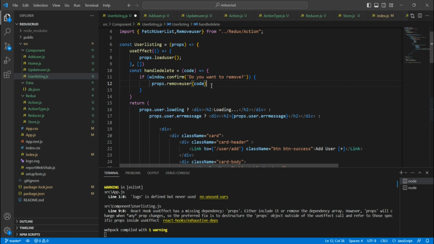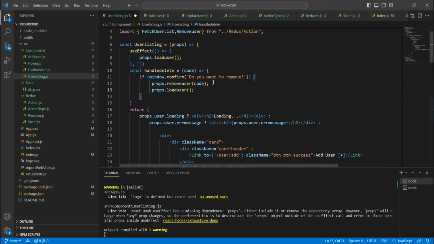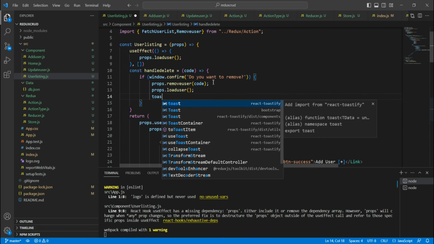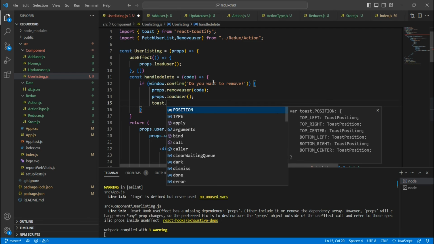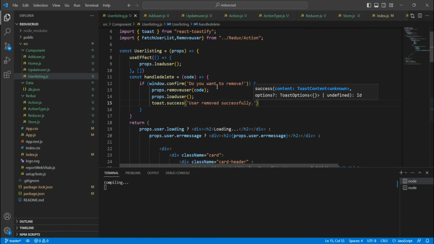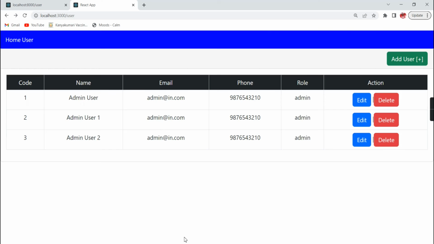At the same time, once it's completed, I have to update our listing. So I'm just calling this one also. And for showing the notification, I'm going to use this toast alert. Success, user removed successfully. So let me save this one.